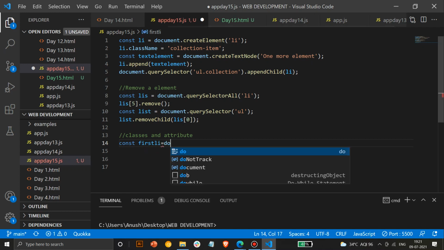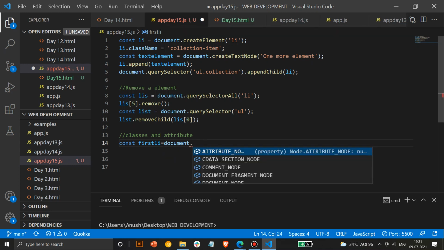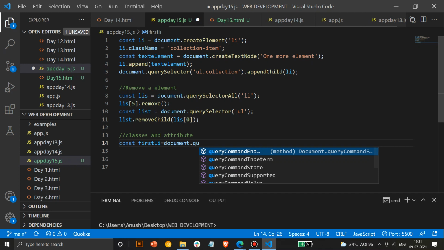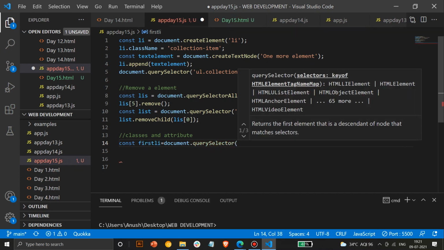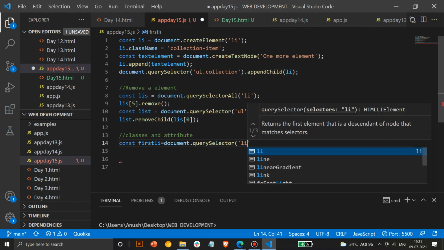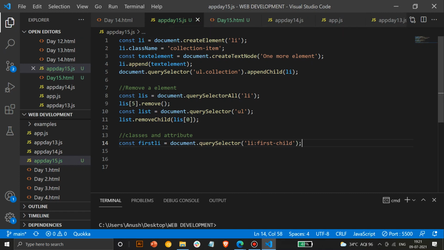In the first li we'll do document dot query selector, and here we'll specify li colon first child. If you have to get the first child, you can do li also. Normally it will take the first child, but if you want to be more specific, just add colon and first child so you don't miss anything. Just follow this. If you have to do second, you just change it to second or third, any of that.